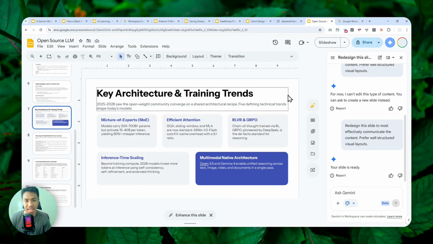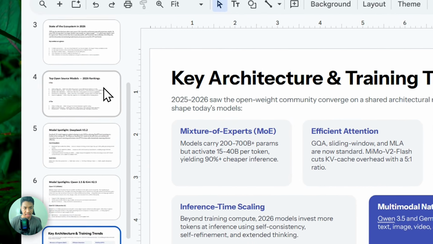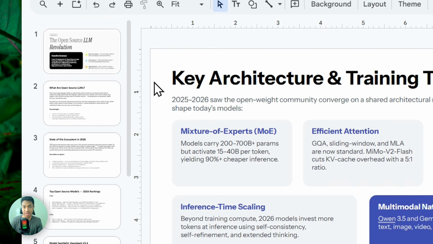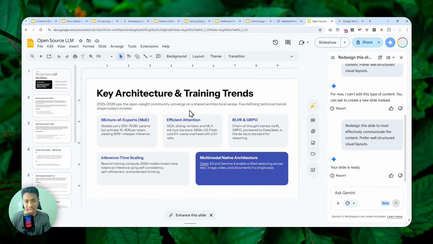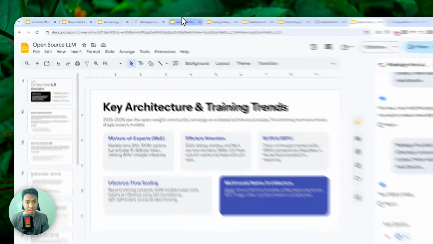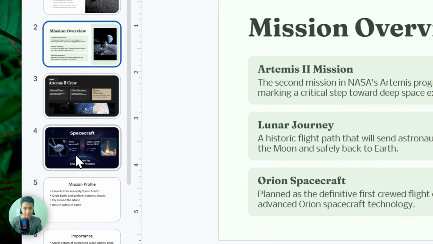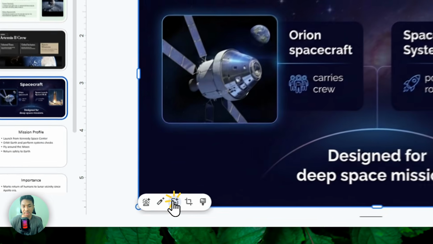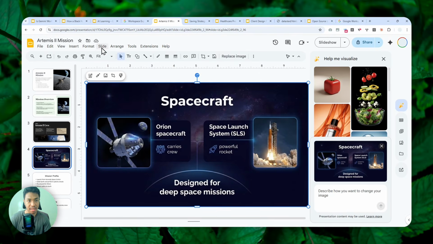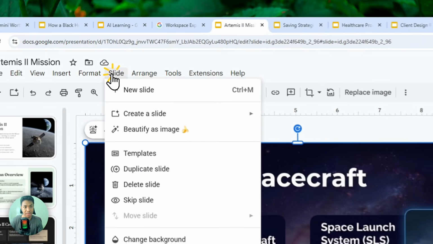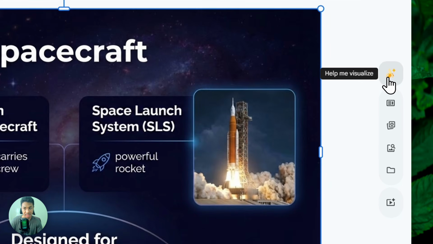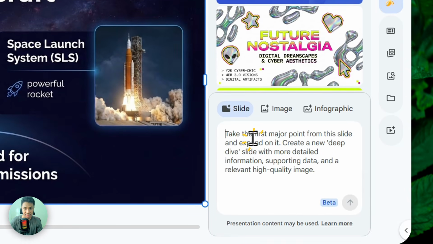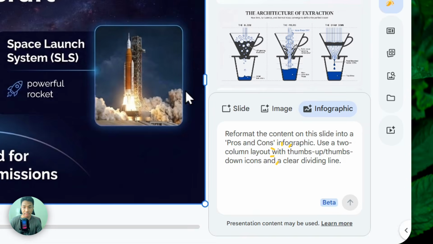Now, if you are wondering if it is still possible to generate a slide in the previous way, by using the AI image model, the answer is yes, you can still generate a slide picture using the Gemini Nano Banana model. For example, in the demo document, this is just a slide that was created using the AI image model. You can access the feature by navigating to the slide menu and clicking beautify as image, or you can also open the banana icon on the right side of the screen to open the menu where you can create a slide, create an image, or even create an infographic based on your content.